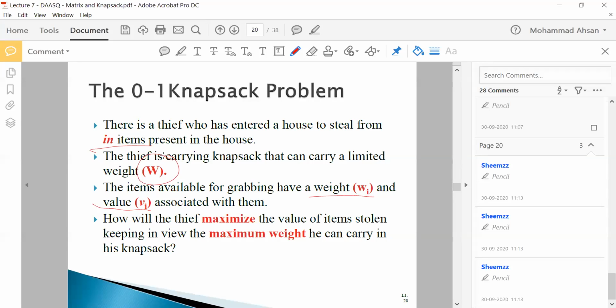Obviously he has a weight restriction. He cannot pick up everything, so he has to pick up selected items, and the sum of the weights of those items should be less than or equal to this capital W, and the value should be maximum. So he has a restriction of weight. That's why he cannot just pick up all the items. So whichever items he decides to pick, it has to be picked up such that he will get the maximum value and also be within the weight limit of his knapsack.